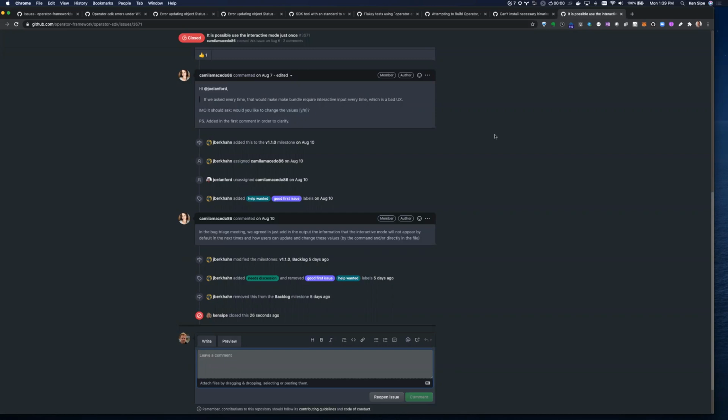Because you run the command for the first time and it scaffolds some code, and then are you going to enable interactive mode after that? When are you going to do that? So it's weird to have non-interactive be the default when interactive is an option.